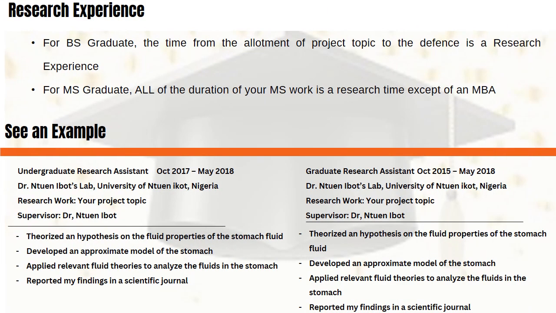The fourth part of your academic CV is the research experience. Now understand that for those of us in Africa, we all have research experiences. Our research experiences are part of the things we do for our final year project.